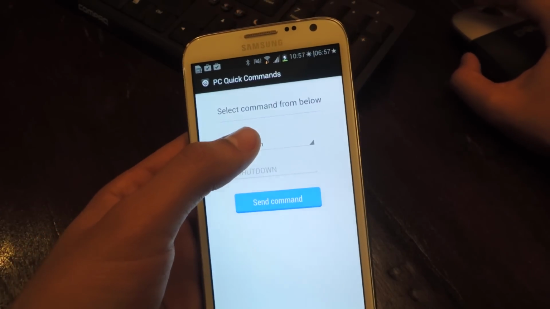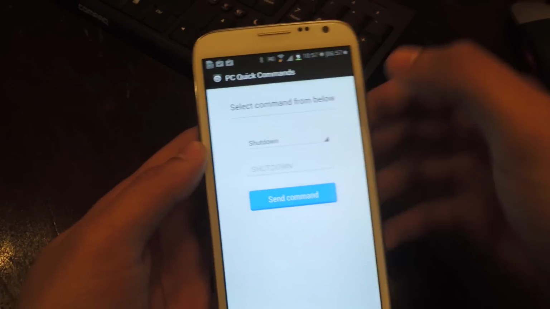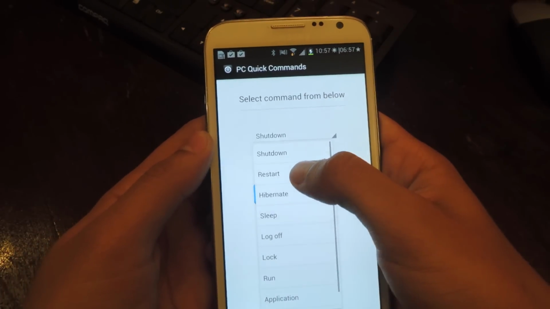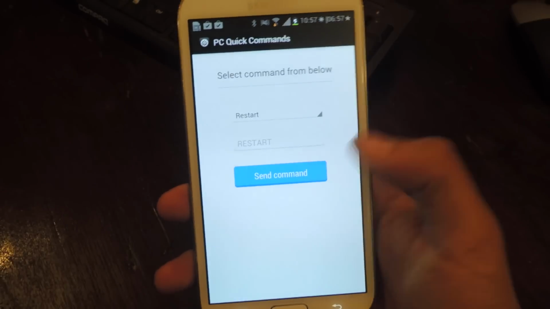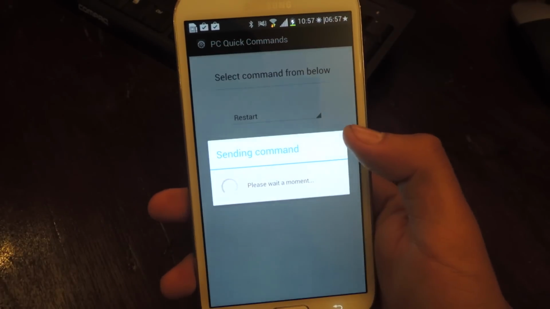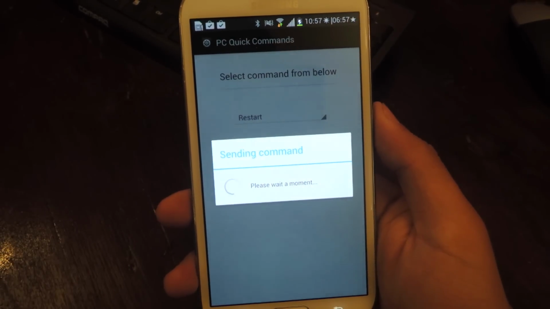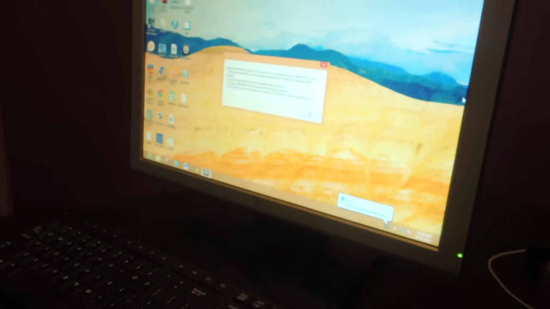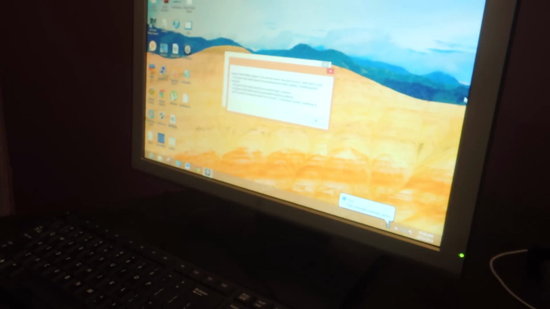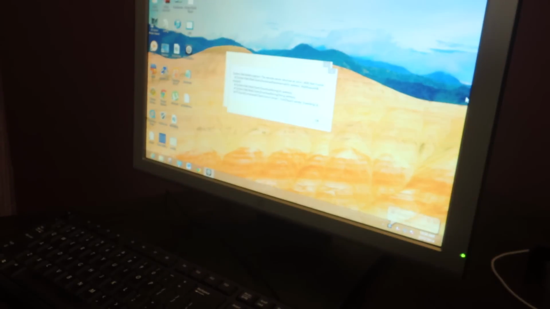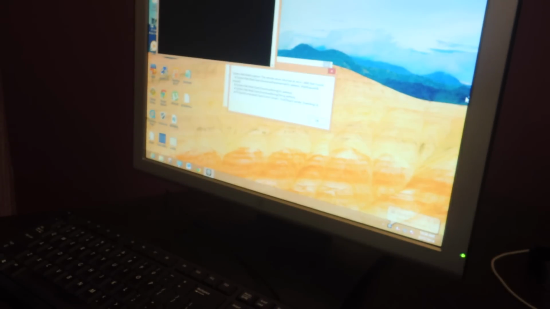So now here you'll see different commands. I'm just going to do a restart. So I'm going to send command, and you should now see that this is going to shut down. And you can see that it's now shutting down.